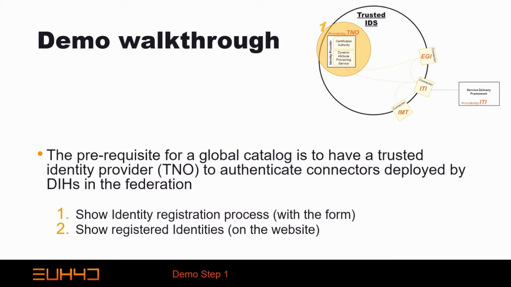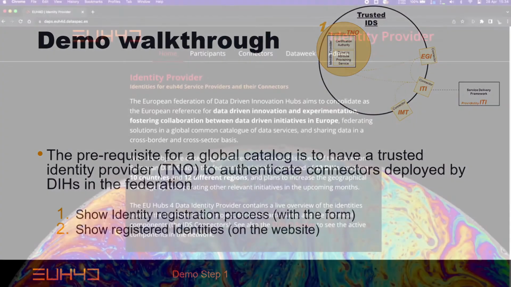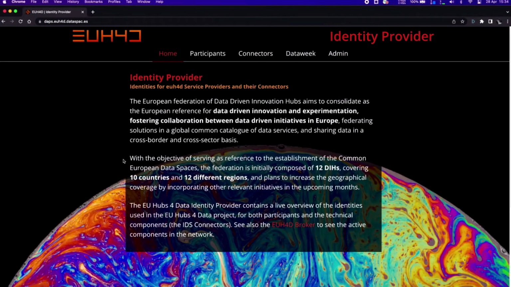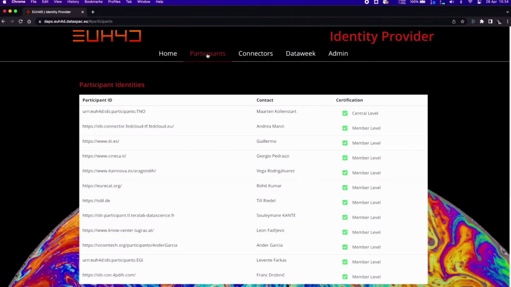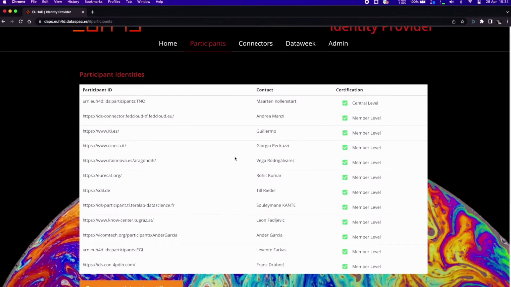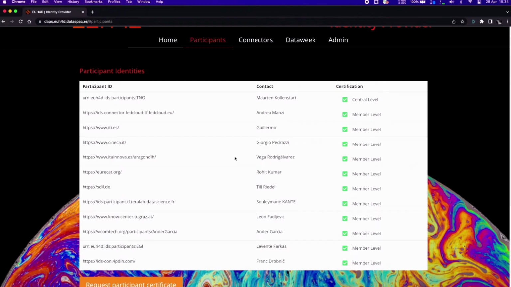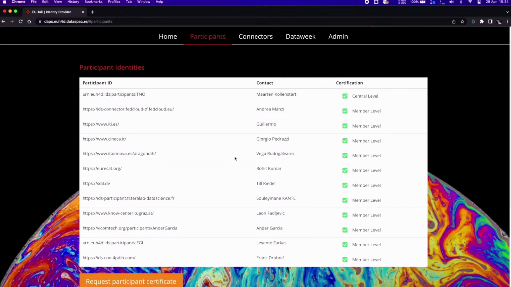In this step, we will demonstrate the identity provider powered by TNO, which authenticates the connectors and other components deployed in the EU Hubs for Data Federation. The prerequisite for the DIHs in the EU Hubs for Data Federation to securely exchange data is an identity provider trusted by all, which is established through a transparent certification process for all participants.